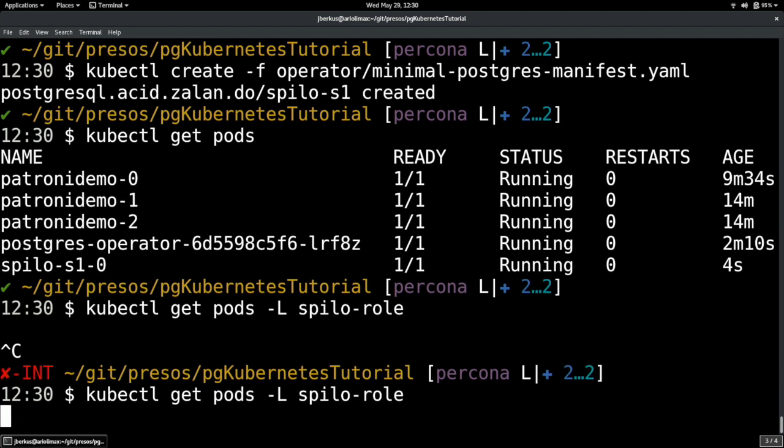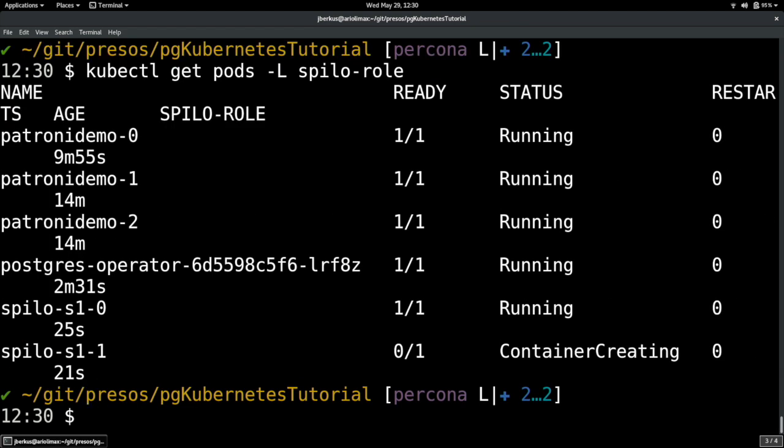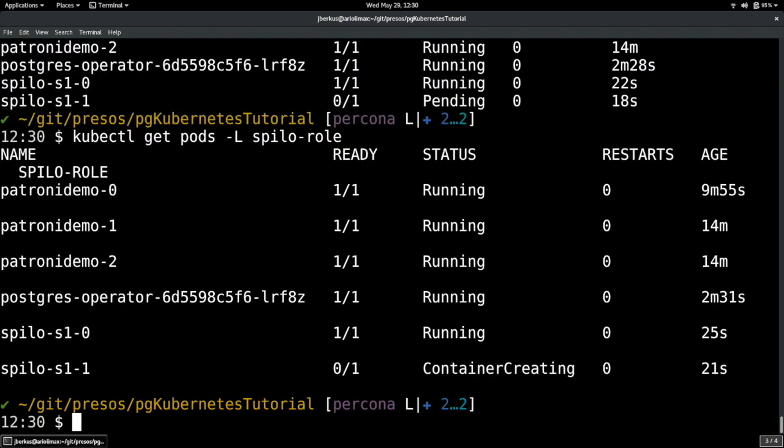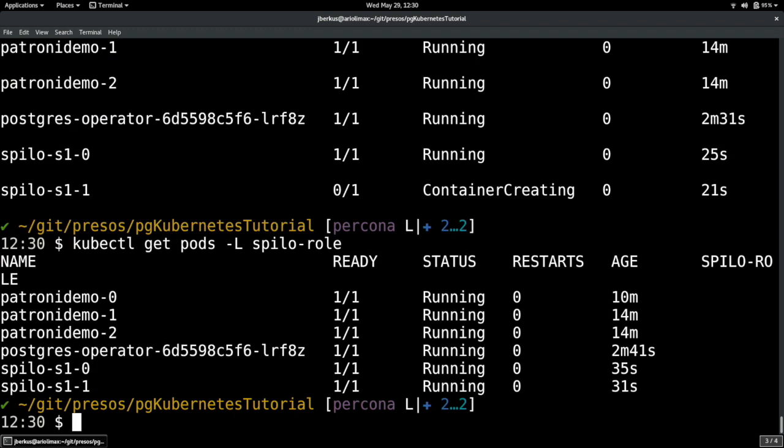Okay. There we go. Hopefully this will. Okay, I'm actually going to shrink this a little bit, just because I want to actually be able to see. There we go.